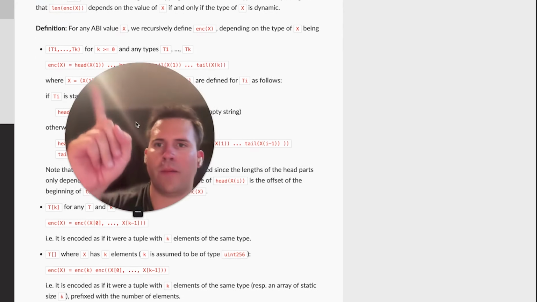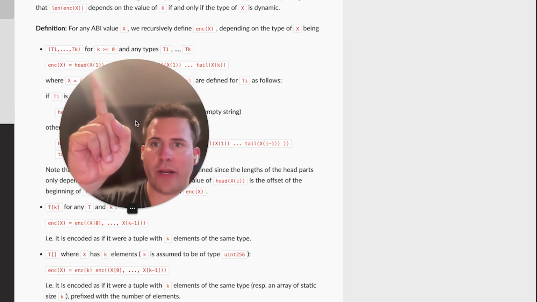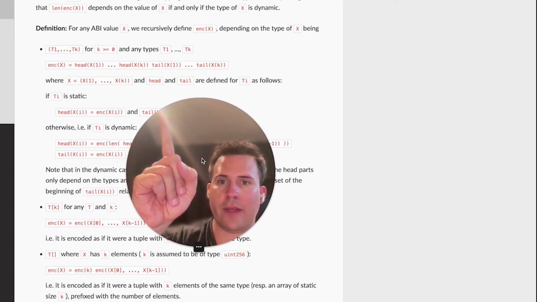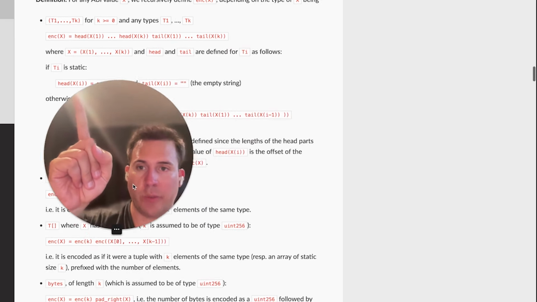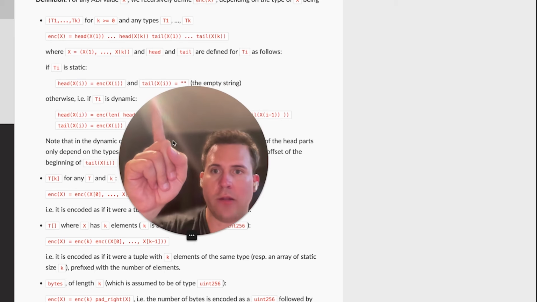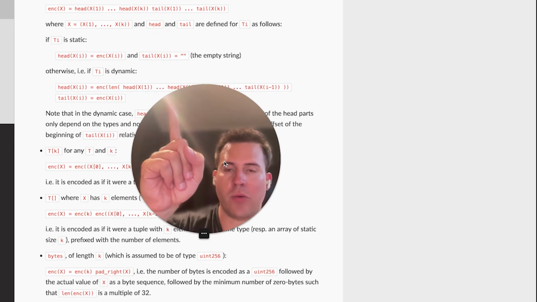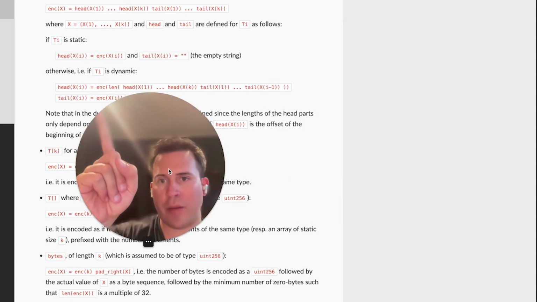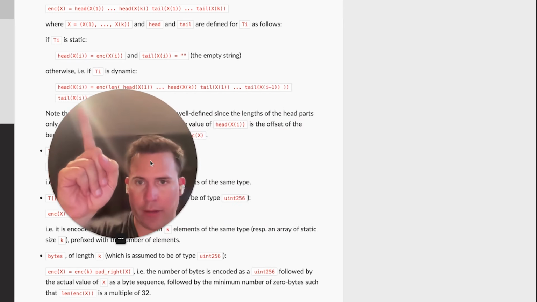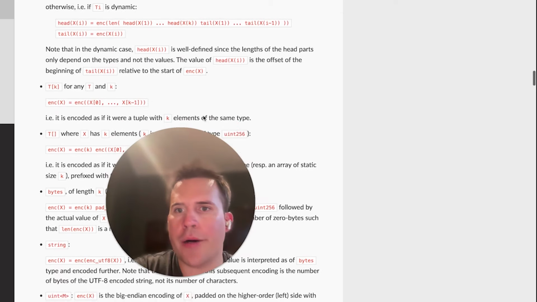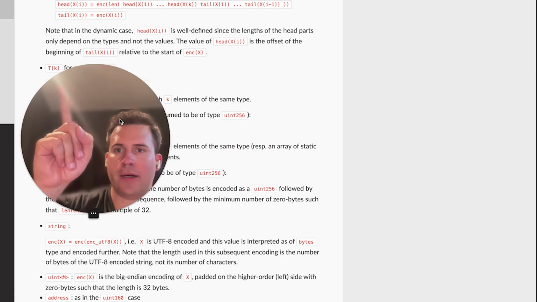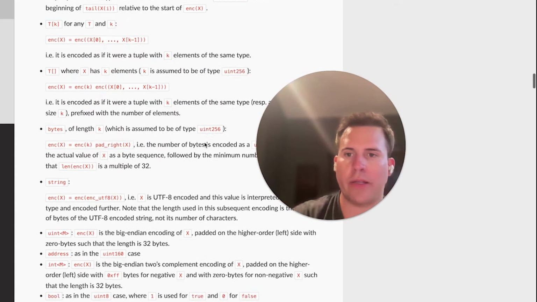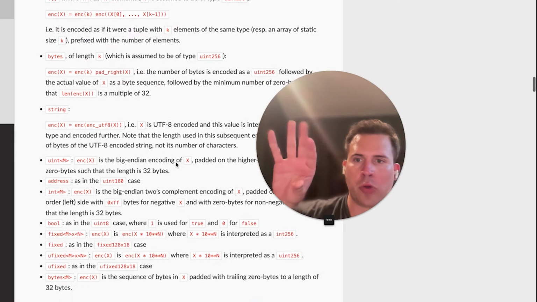And then we knew how to do the tuples. We had to write out all the heads followed by the tails. That's how you encode that. And then the heads and tails depended on whether it was static, in which case there was no tail, or if it was dynamic, you had to do the head as skip over all the stuff before me and then put my encoding in the tail, in my tail. We had fixed size arrays. You just encode that as a tuple of its elements and so on. This is where you can go look at how to encode everything.